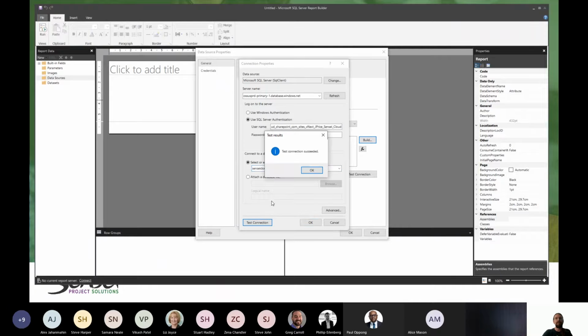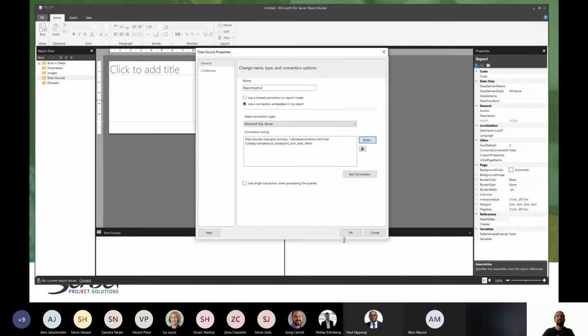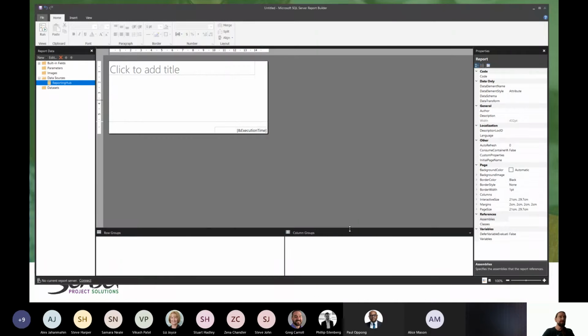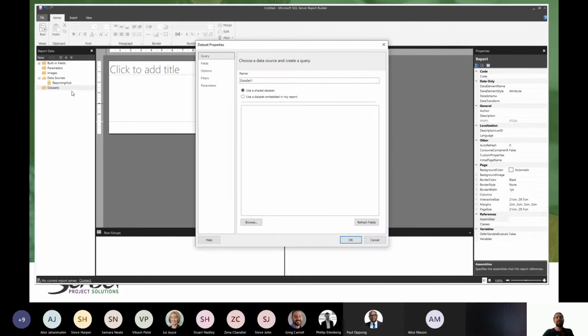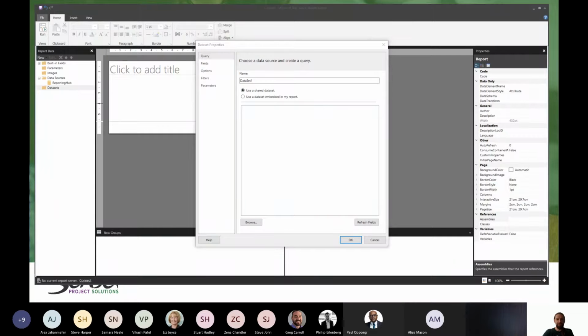Once I've done that, I just want to make sure that I'm testing the connection. So the test connection has succeeded, and then I'll save that. So now that I've got my connection established, I can do a couple of things here. I can go and add data sets. Data sets are my mechanism to get information from Reporting Hub. I've got a predefined query that I'm going to pop in for the sake of today's demo.